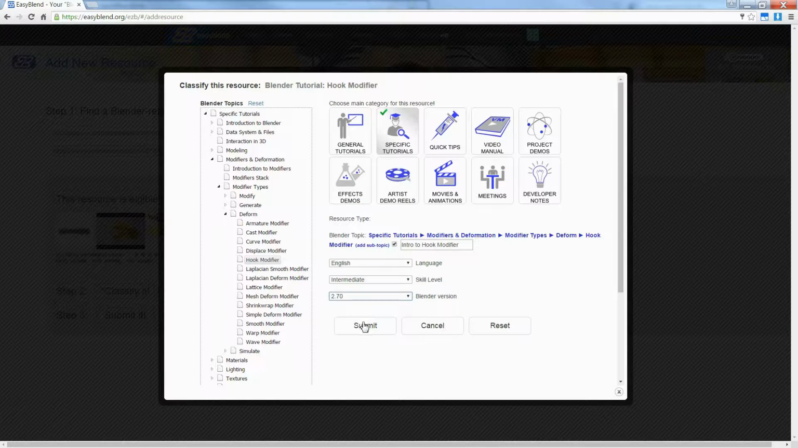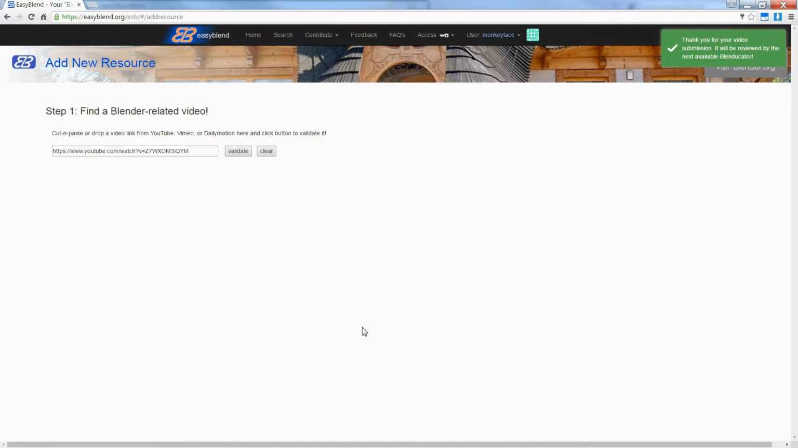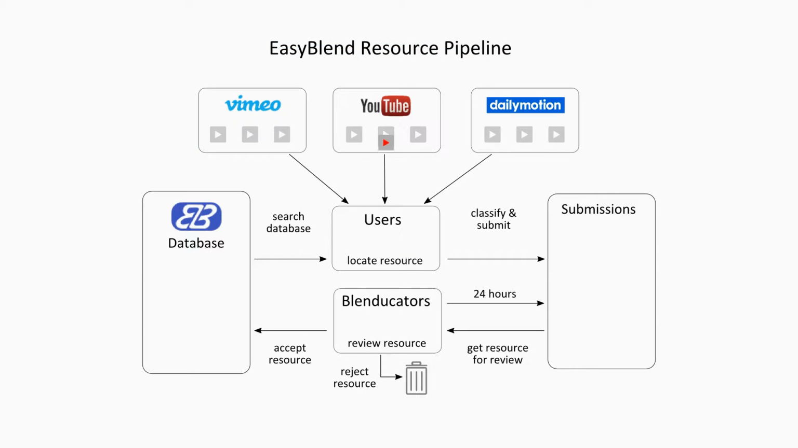Alright, I'm comfortable with my choices, and I'll just hit Submit, which is going to place my submission onto the user submissions queue within EasyBlend's pipeline. Cool, so we've found a new resource, we've validated the resource against the database, we've classified it, and then submitted it.